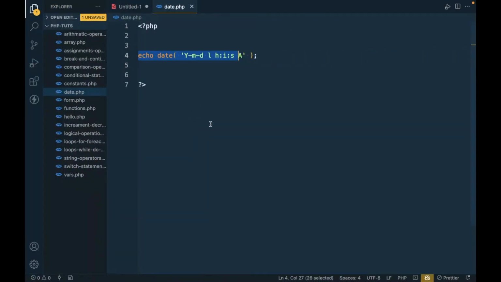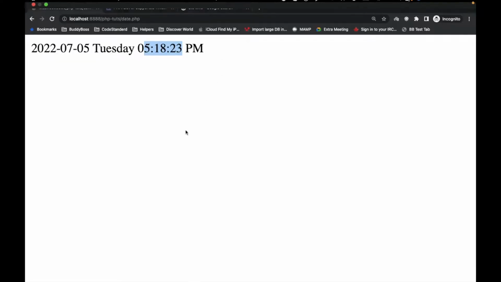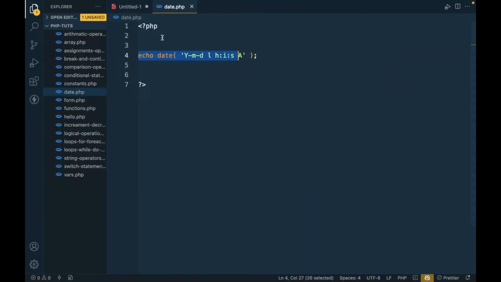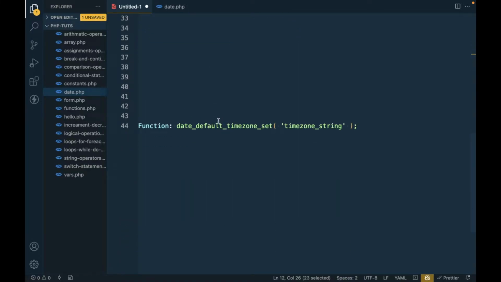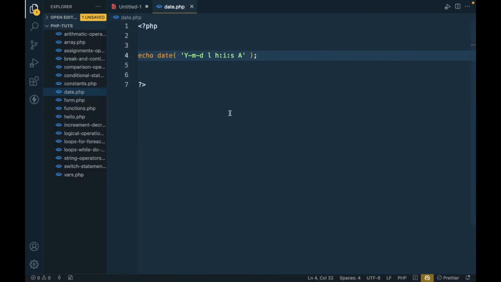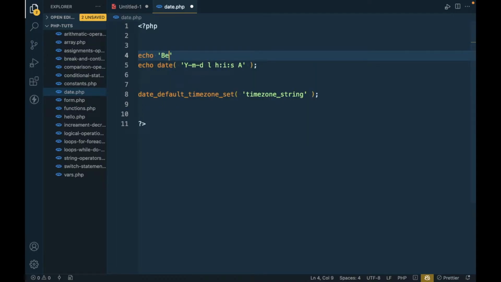Now, so I'm from India. So let's try to set Indian time zone. So how we can set time zone? So here is the function where we can set, using this function we can set a time zone. So let's echo before setting time zone.